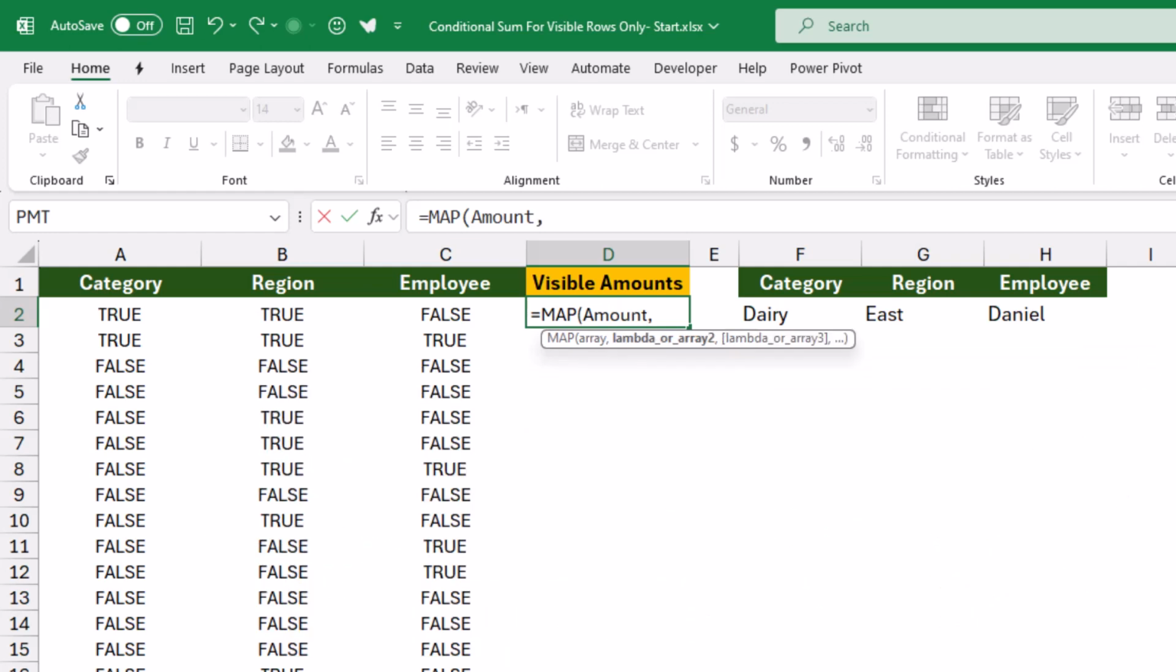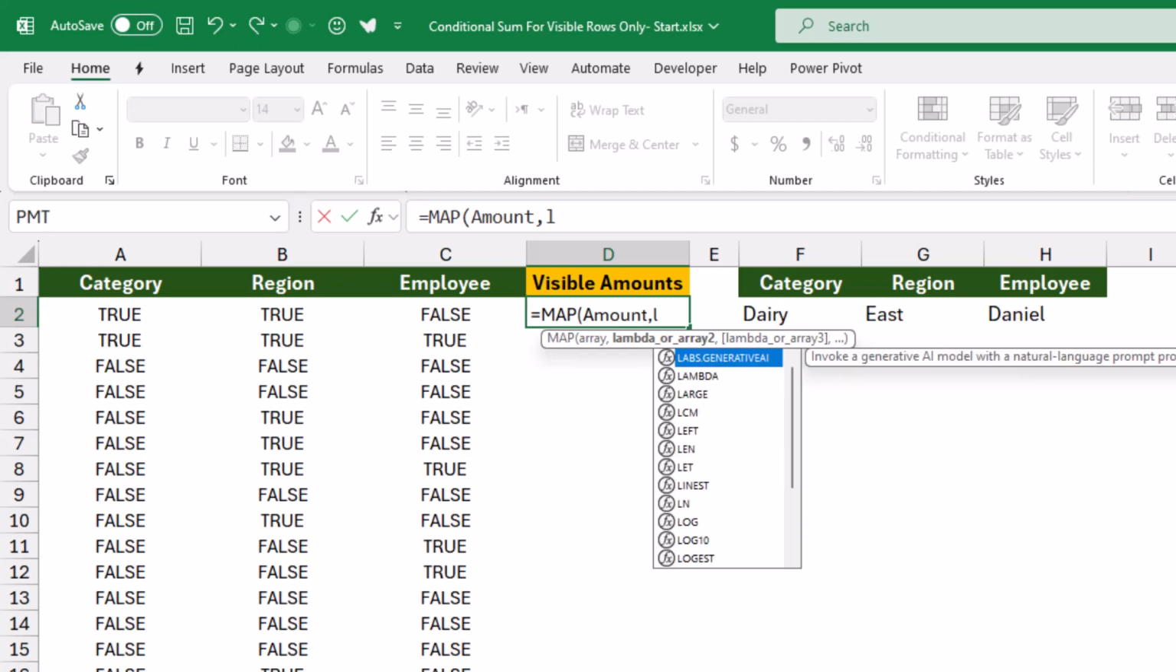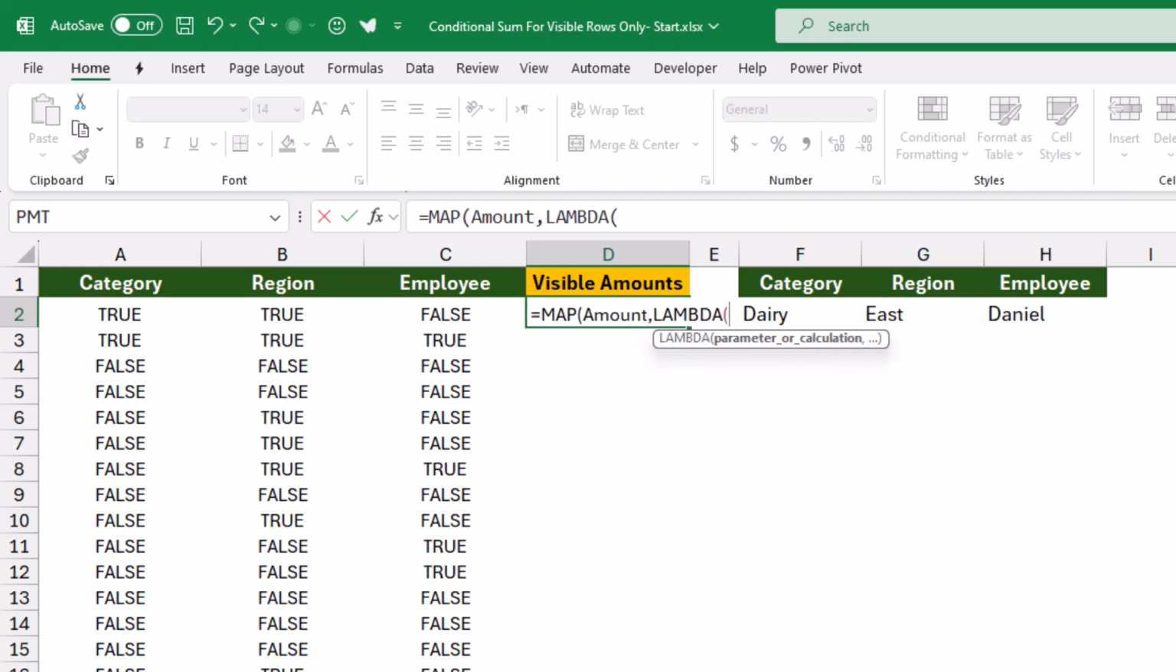The map function is a lambda helper function. Then I'll be using a lambda to perform a calculation for each value in the amount column. I type lambda, I hit tab. I will represent each value in the amount column with a parameter. I can give it any name. I'll name it X. I type comma, and then what's your function? What's your calculation? I'll be using a subtotal function.